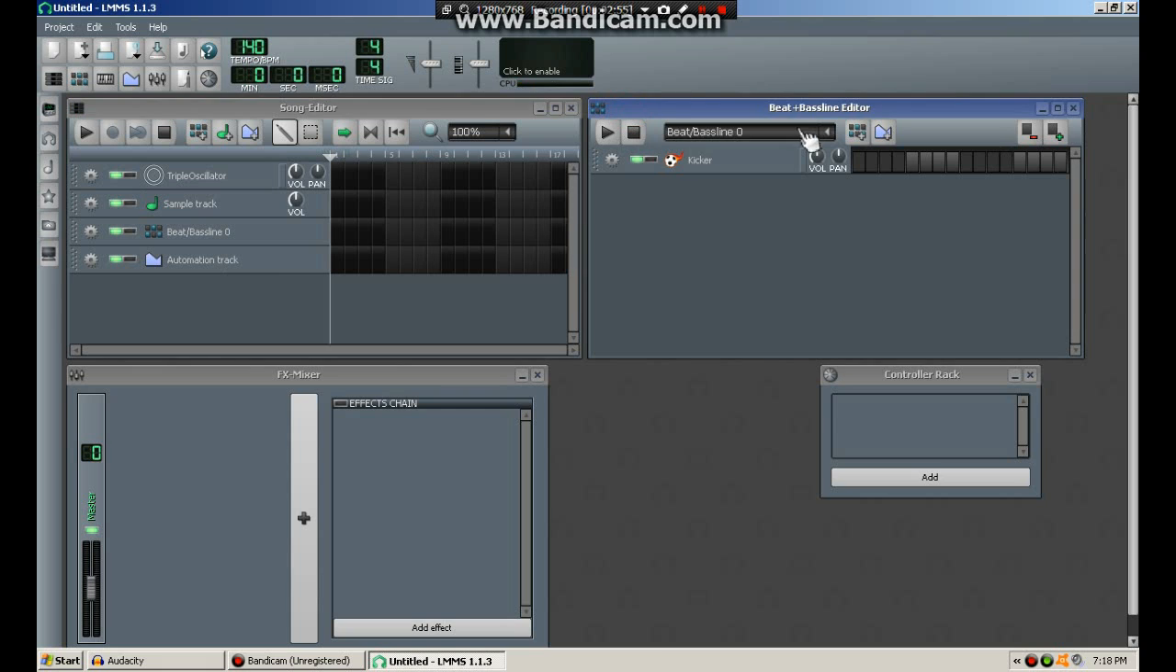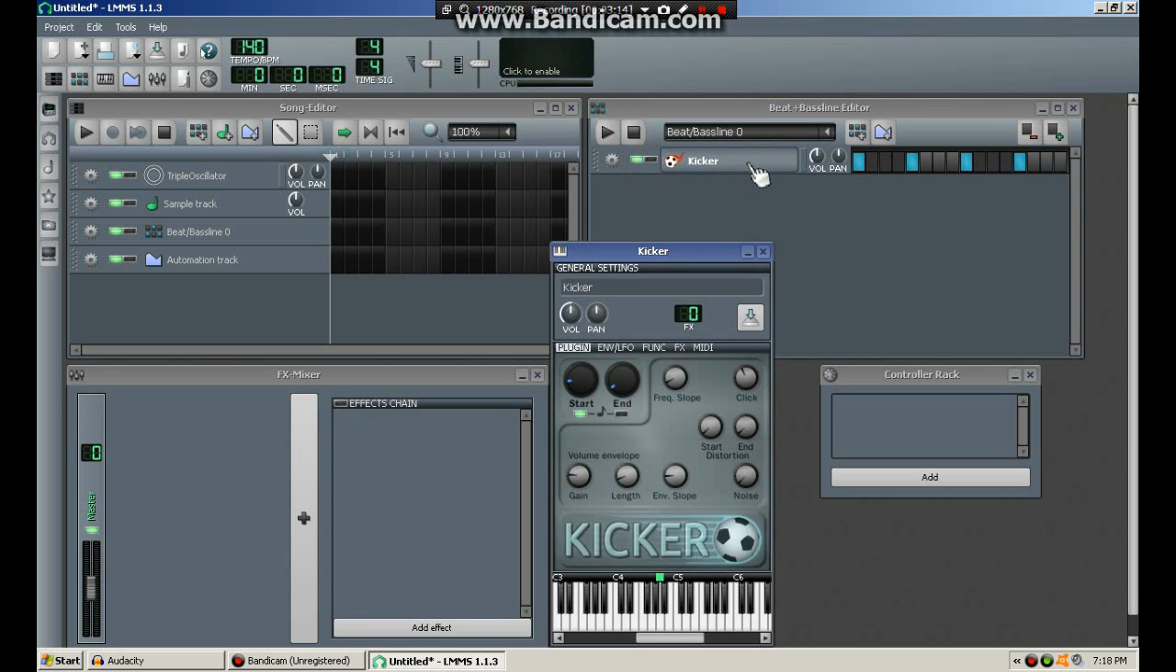Next thing you have is the beat plus bassline editor. Here you add your beats. It has tiny boxes like this. For example, if I put in every 4 counts and I just press play, yeah, this is a classic LMMS lousy kick, or the kick plugin called Kicker. This is how it looks.